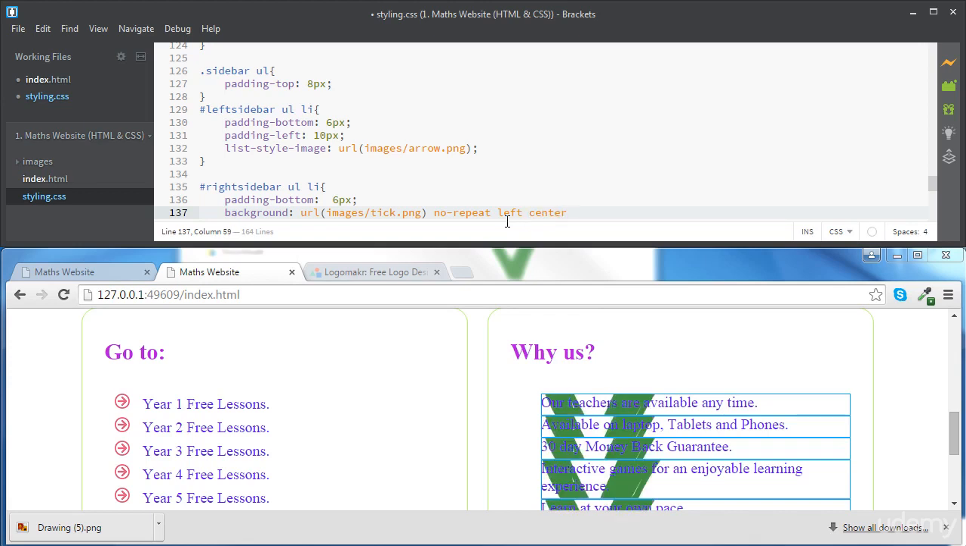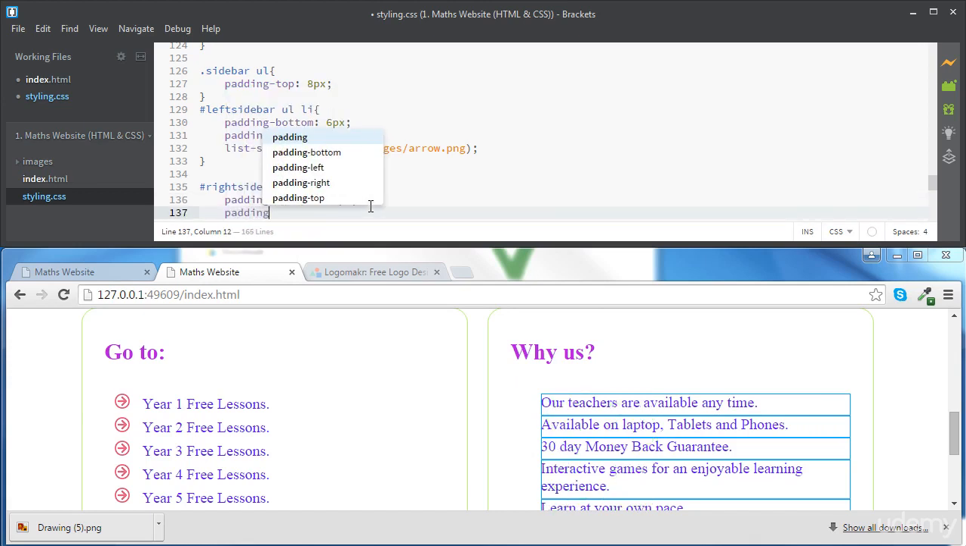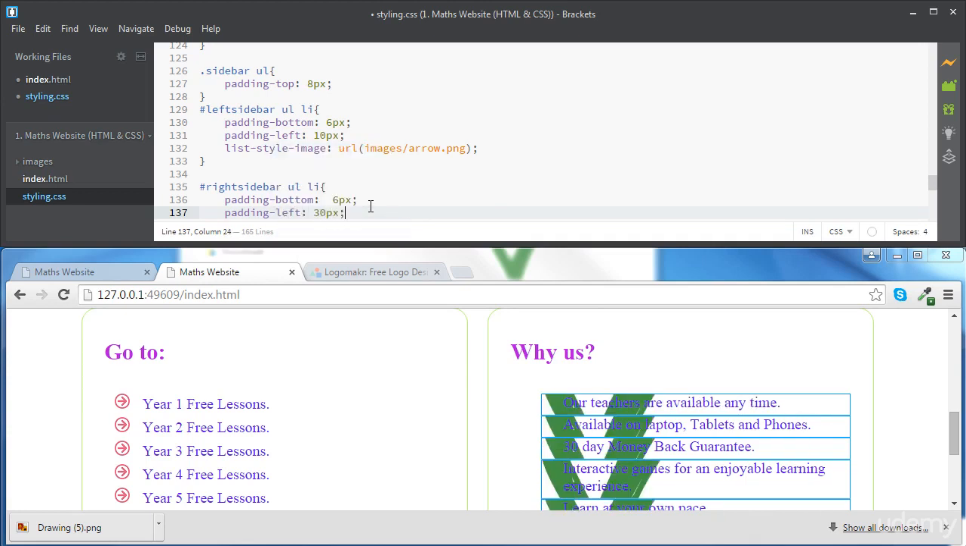Okay, so at the moment it's still big, and also it's going inside the text. So to avoid this, we are going to add some padding left. Okay, and let's go for 30 pixels or 60, even 70. Okay, also we're going to change the size of the picture.